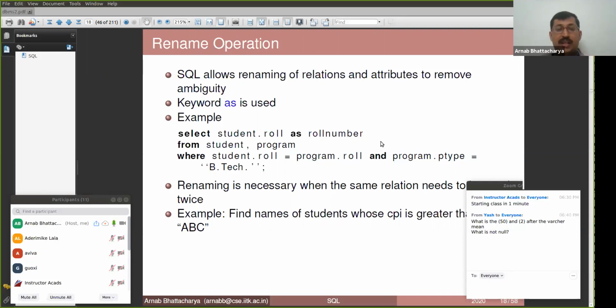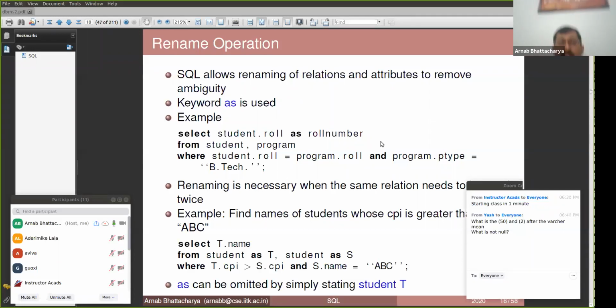There is a student whose name is ABC. Find out the CPI of that student, and then find out everybody whose CPI is greater than that. One way of solving this is that I use the table student twice. This is very, very interesting. I'm using the table student twice, and I am renaming them.